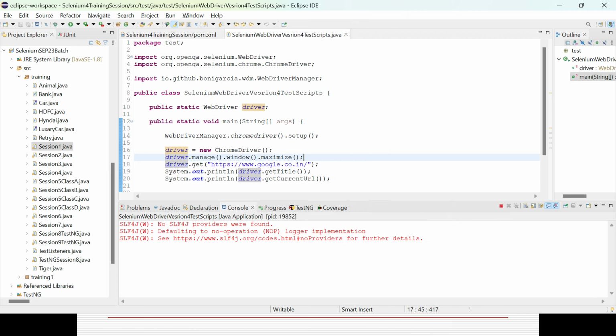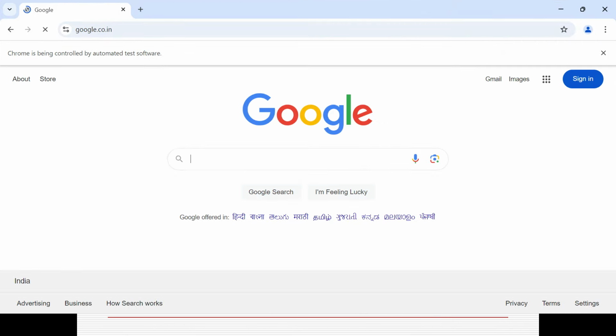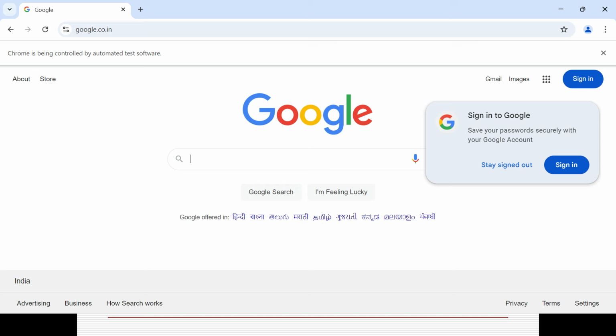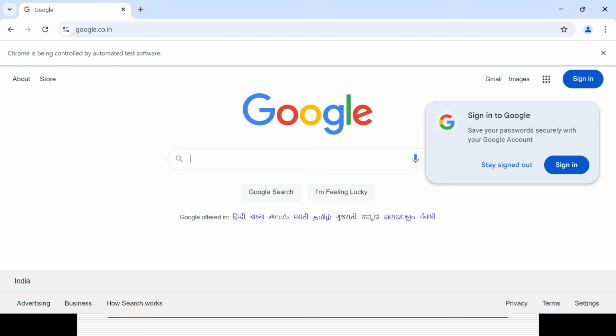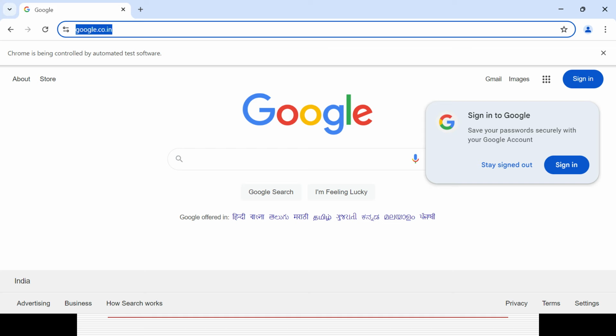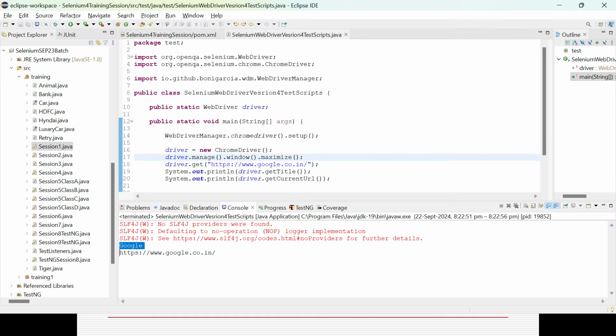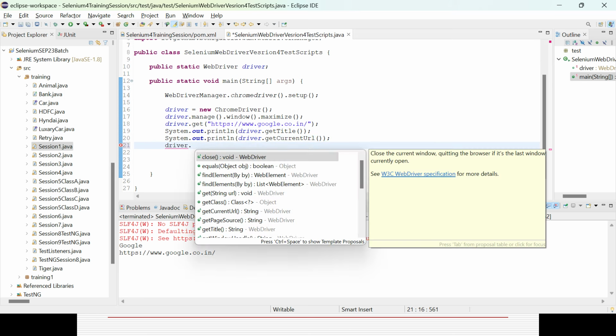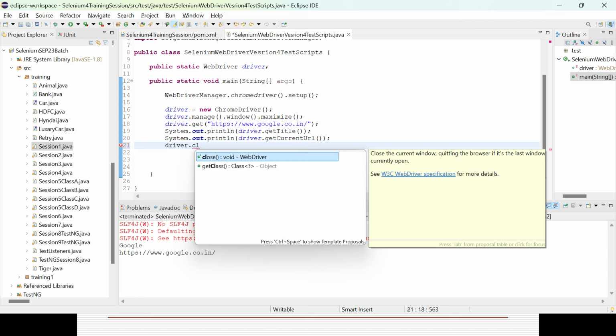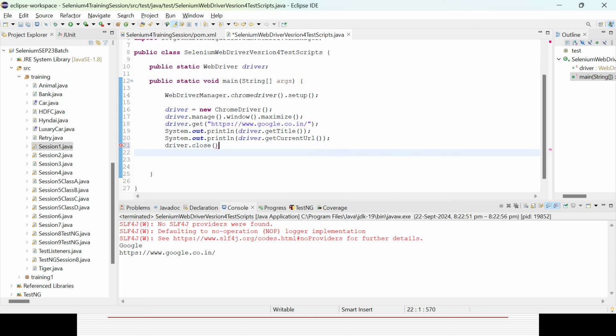Run it. Okay, it is opening the Google page. And now if you go here, you could see the title is coming as Google. So that is the title of the page, Google. And this is the current URL, https://www.google.com. So my code is working fine for the Chrome browser. And if you want to quit the browser, you can use driver.quit or close after opening it. That is the way you can do it.